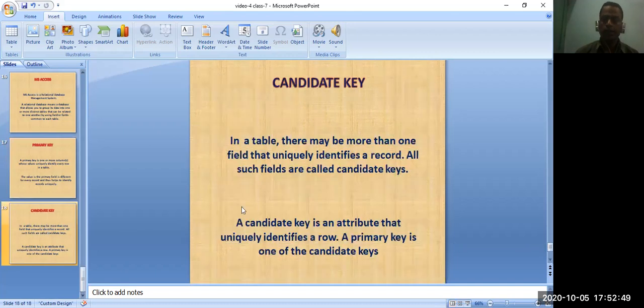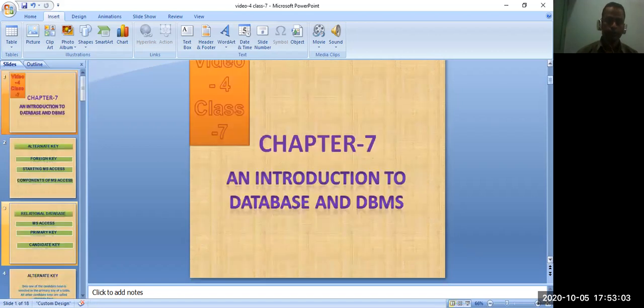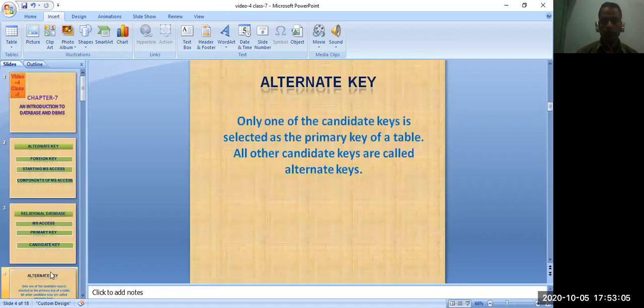Also, in a candidate key table, there may be more than one field that uniquely identifies a row, and all such fields are called candidate keys. The primary key is one of the candidate keys. So before discussing the alternate key: only one of the candidate keys is selected as the primary key of a table, and all other candidate keys are called alternate keys.